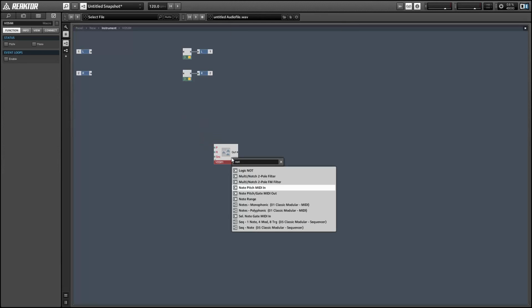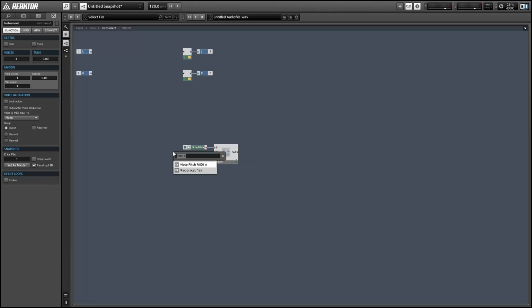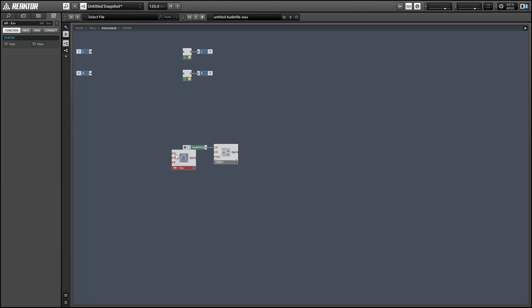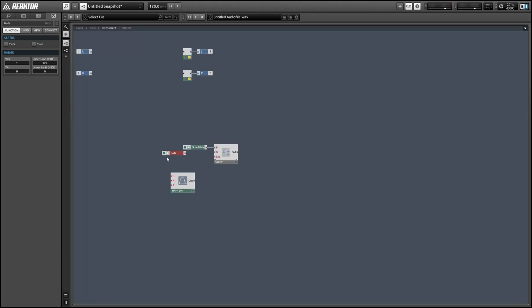So creating a basic setup here, I'm just going to use a simple note pitch for the pitch, and I'll control the amplitude using an AR envelope just to stop any clicks that might happen on a new gate. And then we can sync it to a new gate as well. And we have our basic VOSIM setup.